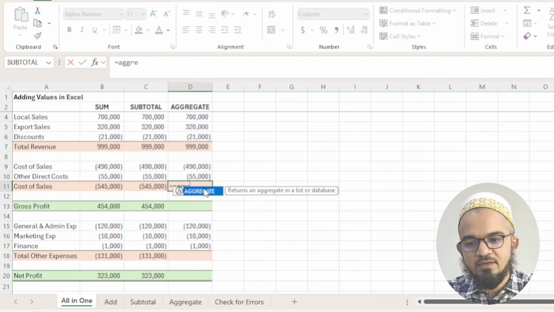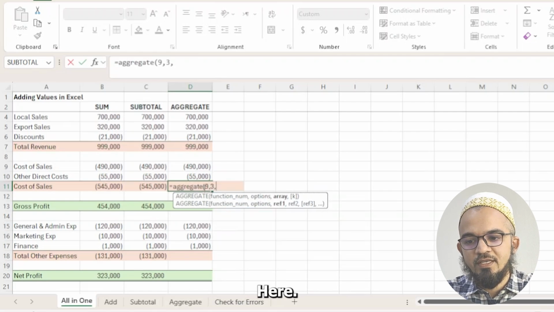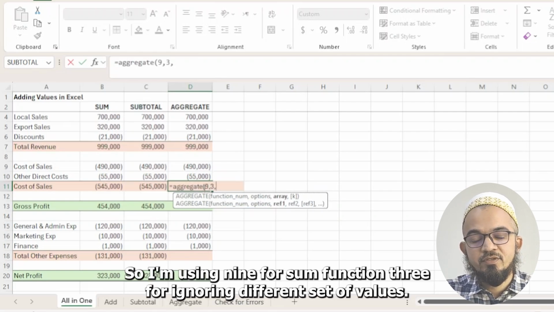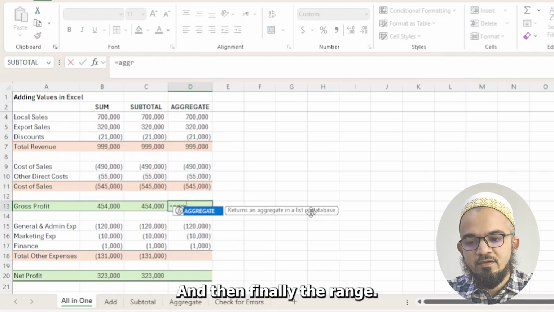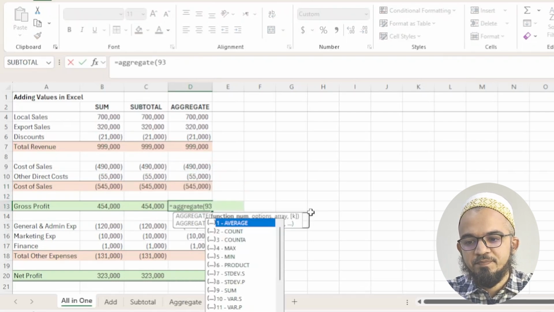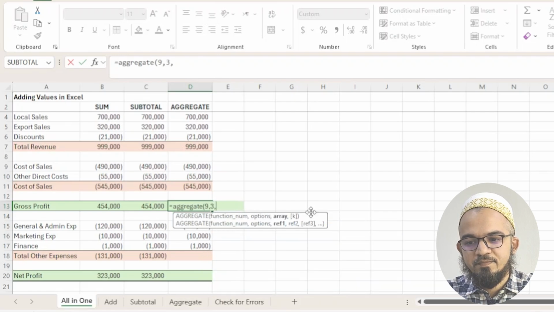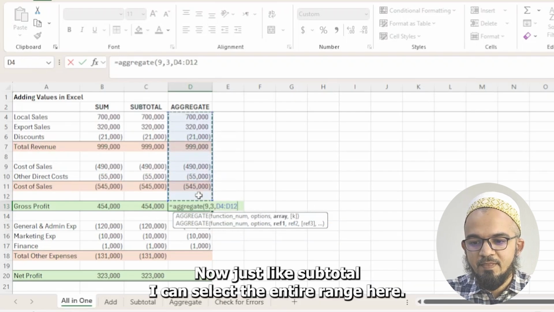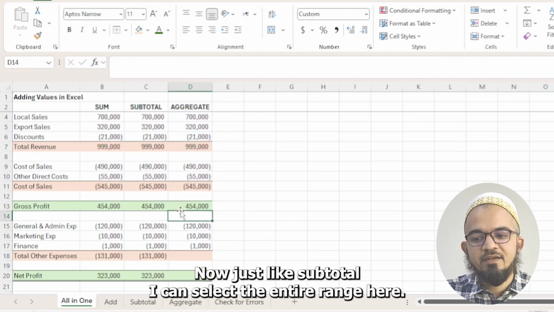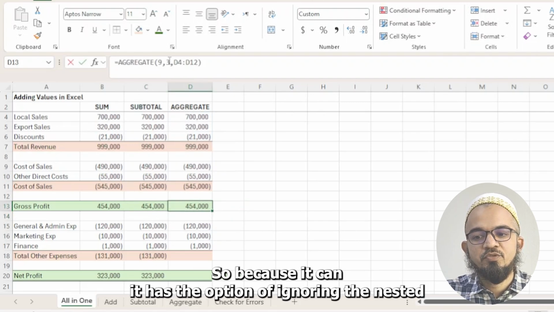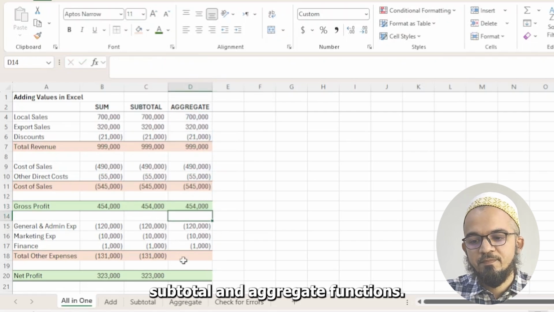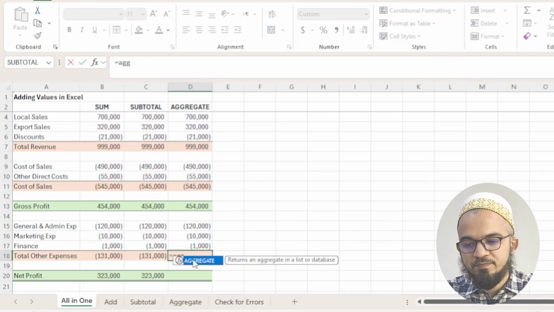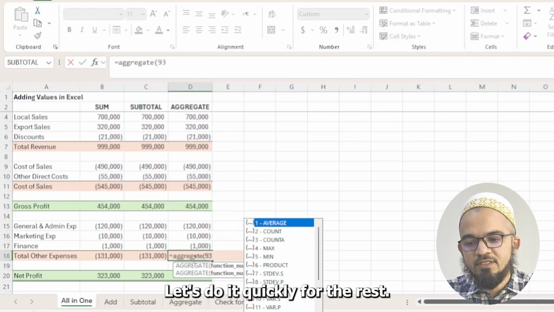So I'll just enter these things very quickly here. So I'm using 9 for sum function, 3 for ignoring different set of values, and then finally the range. Now just like subtotal, I can select the entire range here, because it has the option of ignoring the nested subtotal and aggregate functions. Let's do it quickly for the rest.